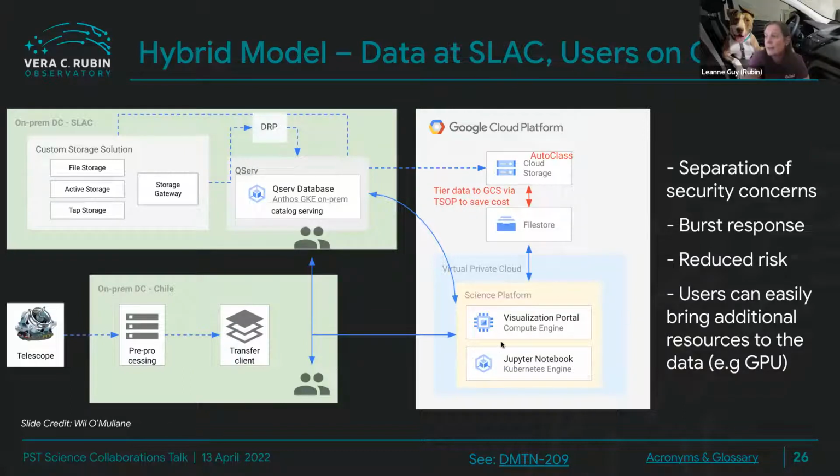So here you'll have a science platform deployed on the cloud with access to file stores and cloud storage behind the scenes, which will have access to the data products stored at SLAC. This just shows you the telescope coming through Chile with some pre-processing data transfer to SLAC. So the archive will be the USDF plus the UK and the French data facilities, and users will work via the cloud. There are many reasons for this.